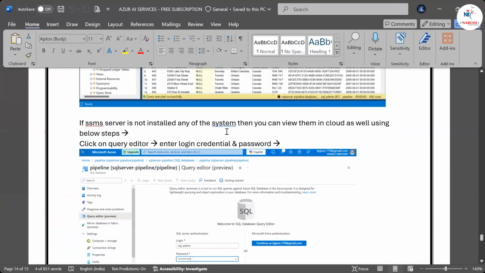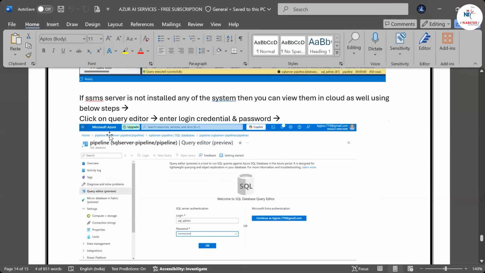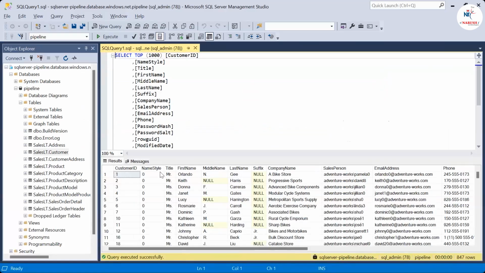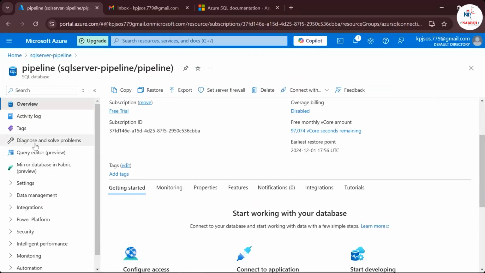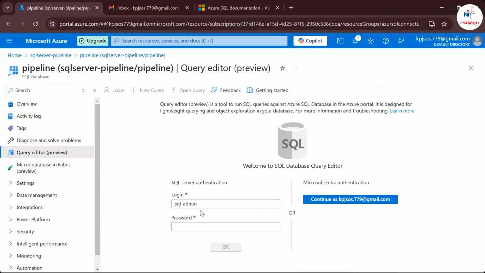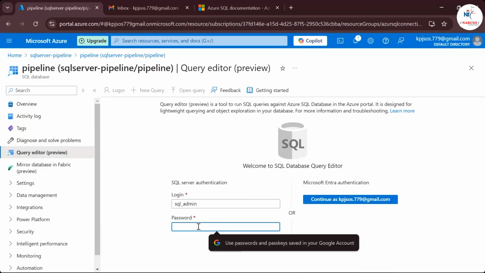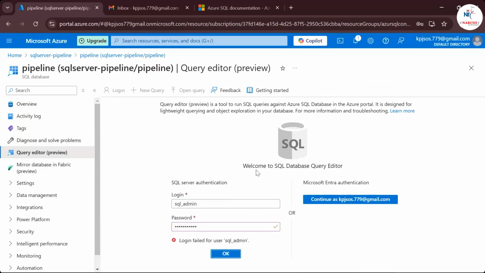Sometimes the server is not installed for you. So you need to work on the cloud. In the cloud, if you see query editor, go back to the cloud again. Where is the cloud here? You see query editor, SQL admin. Now let's write the password, welcome at the rate 123, and okay. Now when you click okay.